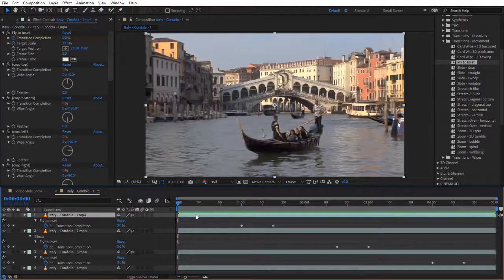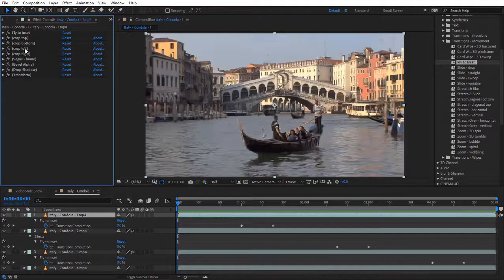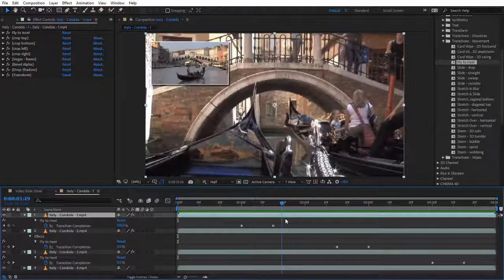Let's go back to the preset, select fly to inset, press Ctrl A or Command A on the Mac, and we select them all, twirl up, and notice we have so many effects that are put here. We have the crop effect, we have the Vegas effect for the frame. The frame over here is the Vegas effect, and we have the transform and drop shadow.